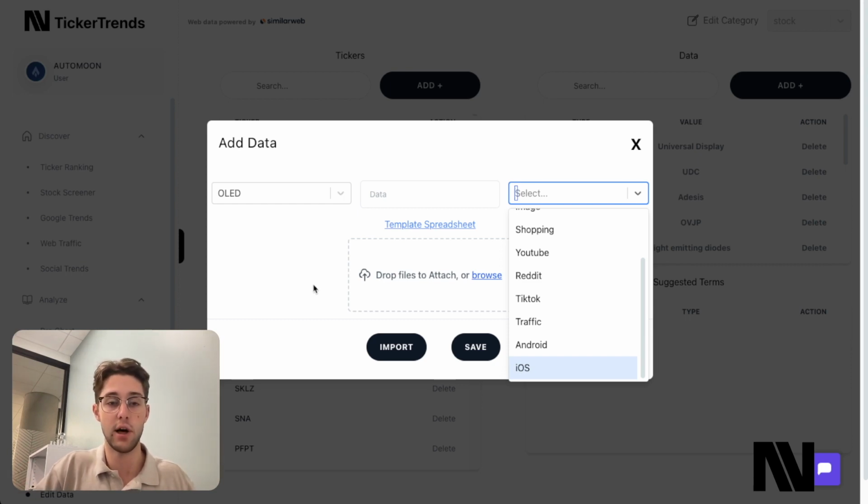So TickerTrends not only gives you these resources up front, but also allows you to go very, very in-depth in terms of customization and adding large quantities of these data to our platform, which we then track and scrape for you and collect all this data from the data sources that we provide.